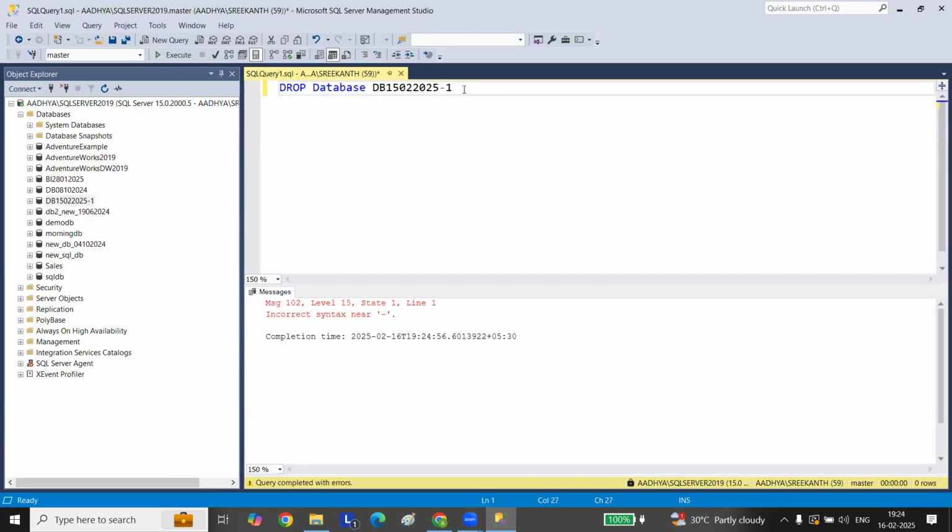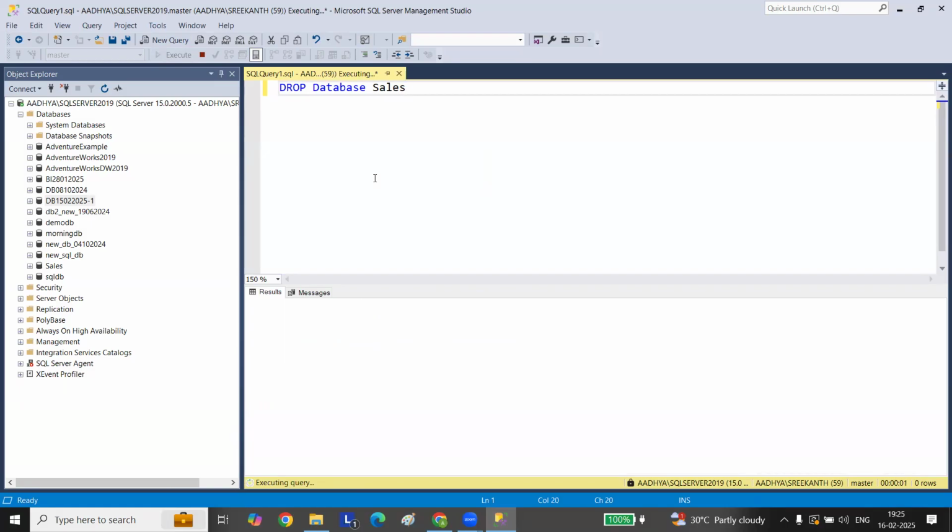Let me put it in single quotes here and see whether we'll be able to do it. So yes, let's remove this one. We'll make use of some other database. Let's go and use the sales database. Now try to execute this. So this is how you need to drop the database and tables.